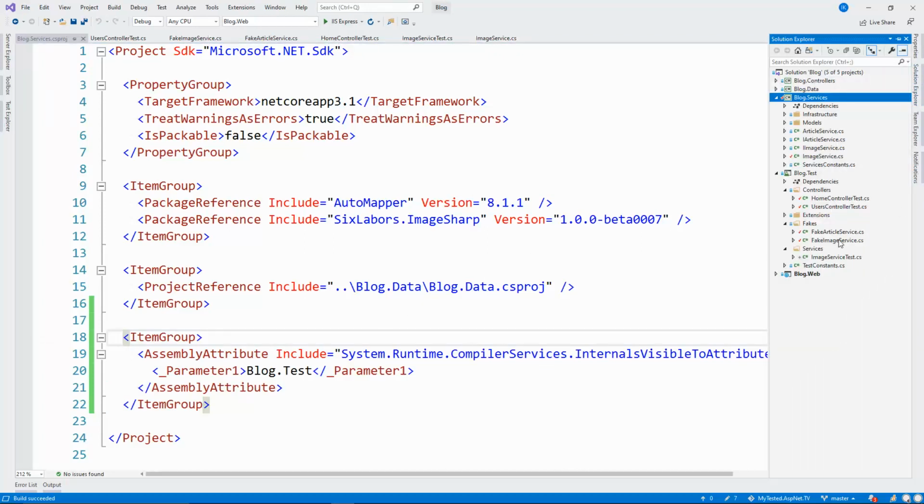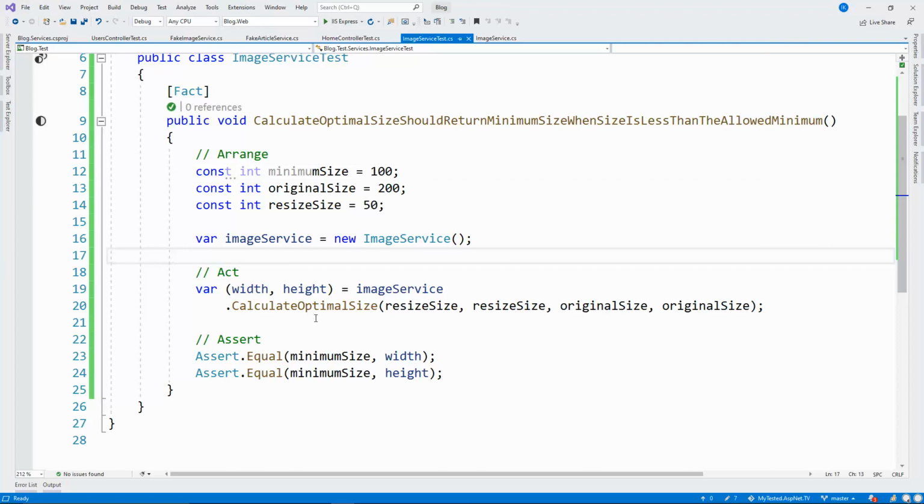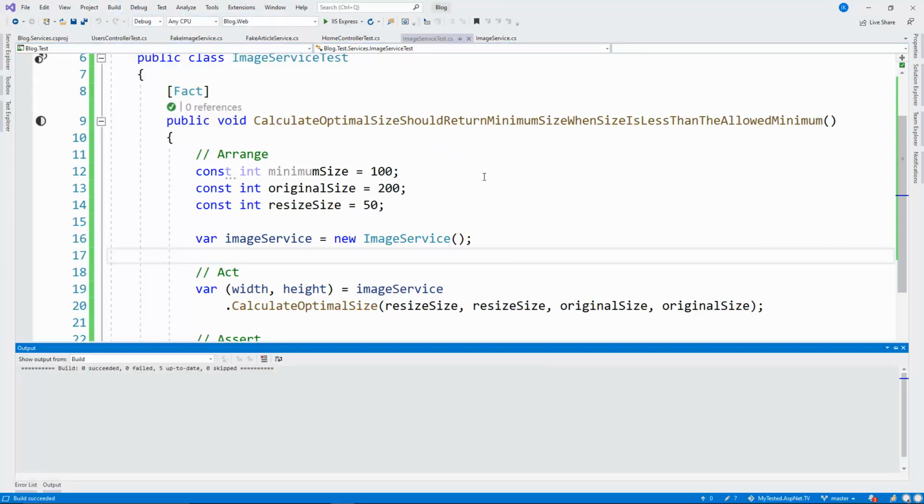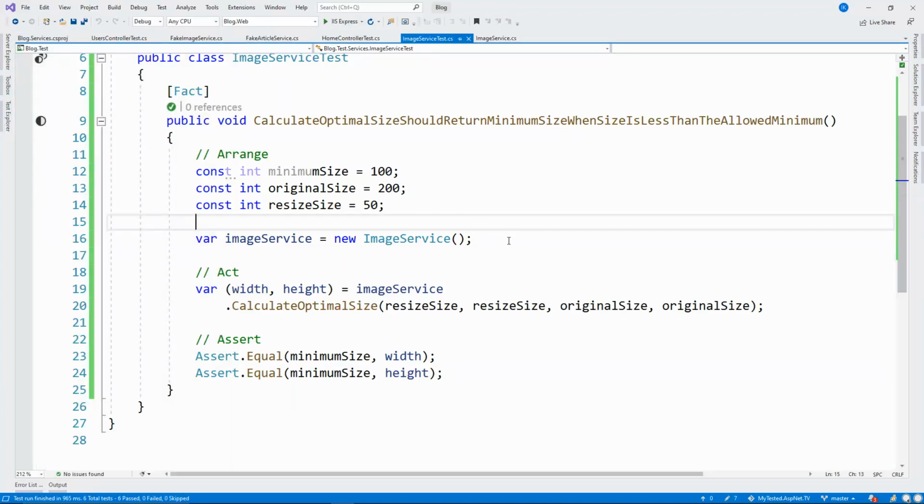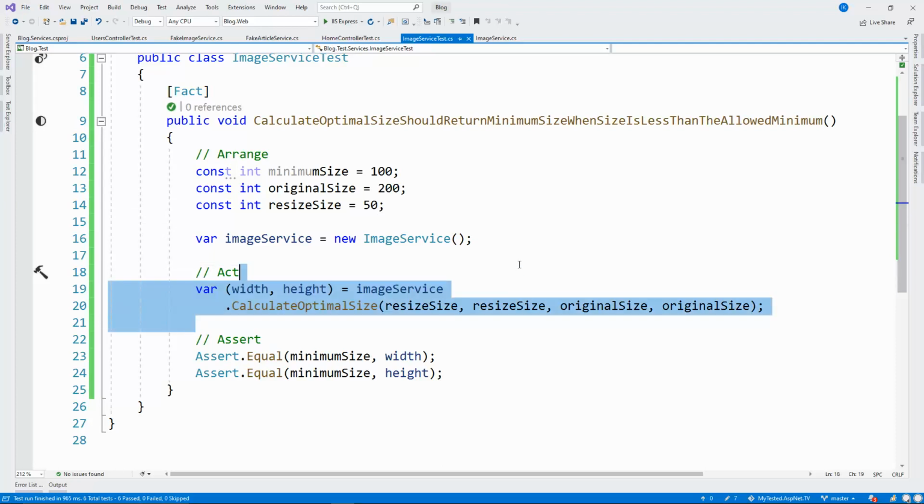Okay, so after writing this, now I can still call the calculate optimal size, because my assembly has the internals visible to attribute, and now I validated that my non-public logic is working correctly.